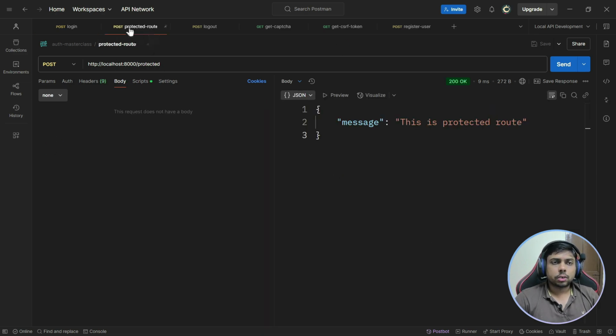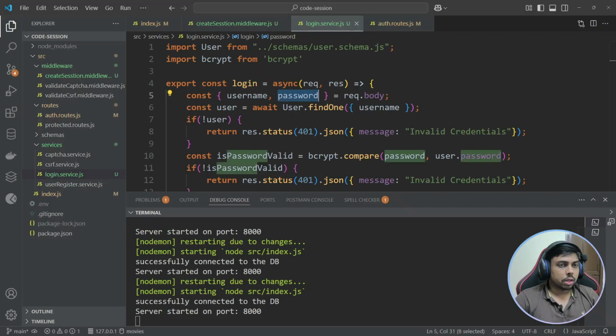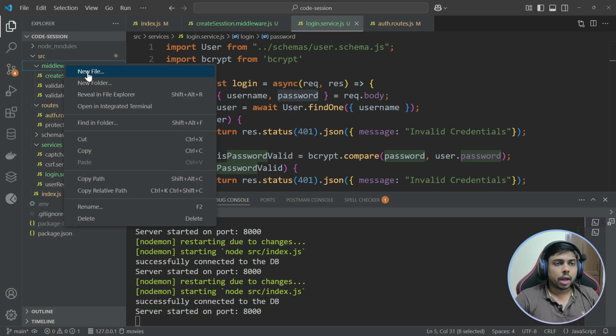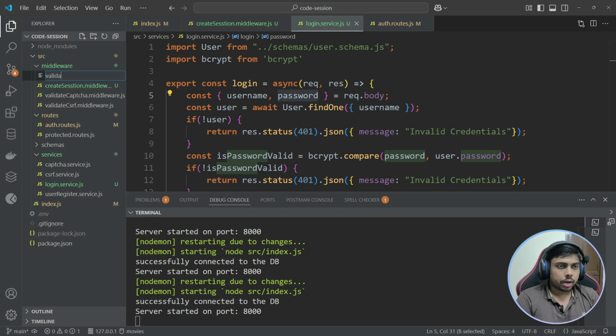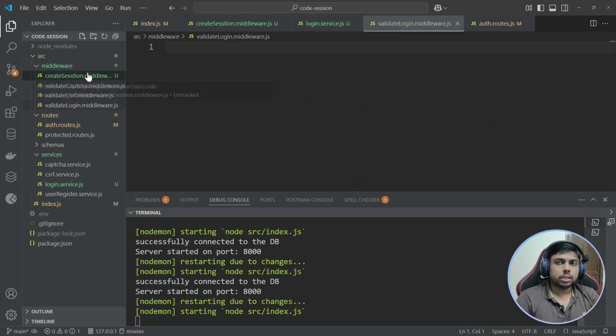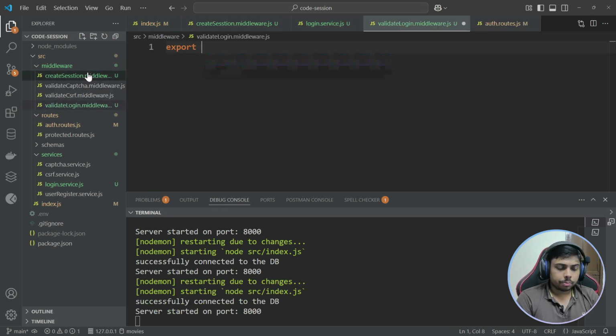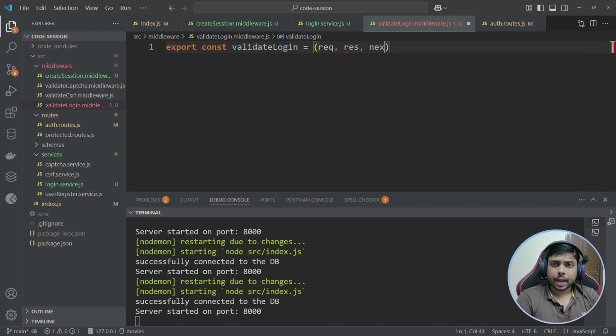Okay, so what is the next step? Now let us go to protected route, and if I send it, of course this is working, right? And only when I'm logged in it should work, right? So let us add the validation. Okay, so here I'll open the VS Code back, and in middleware I'll add a new file. Okay, and I will call it validate-login.middleware.js. Okay, and here what I will do, export const validateLogin equals to async, request, response and next. Okay, so this will be an arrow function, right?